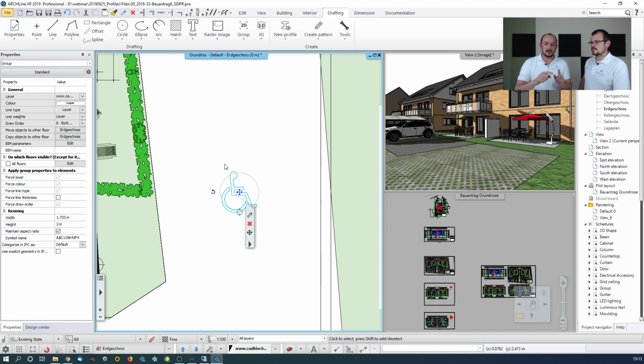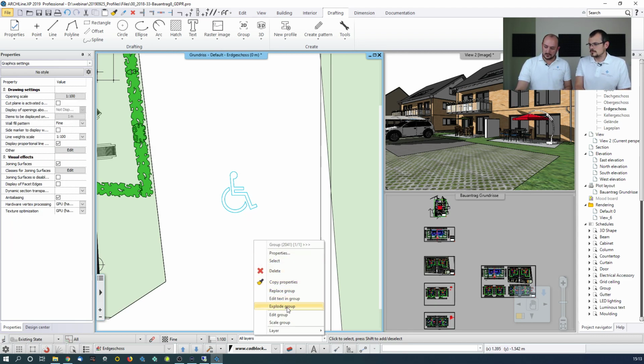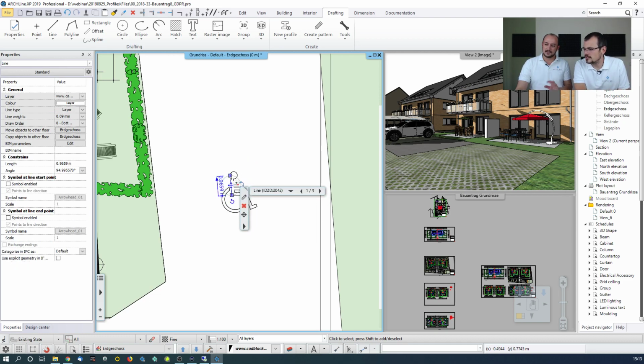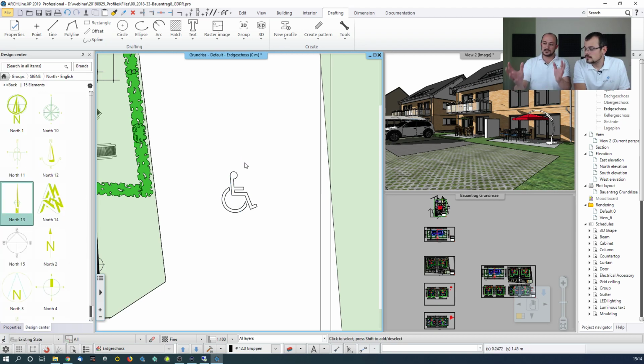Let's just discuss one other thing. I did not explode the previous group, but here I would like to show you what happens when you explode a group. So this is a local group, which when you explode it, then see, it explodes to its primitives. These very simple things, which assemble this whole thing up.